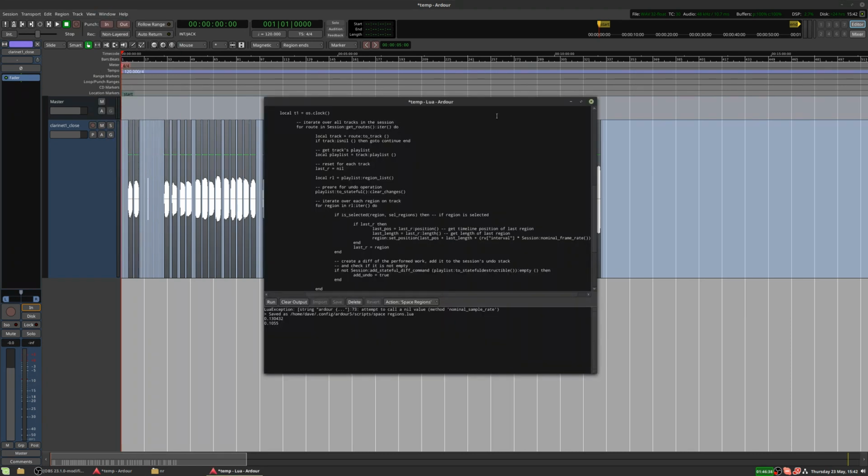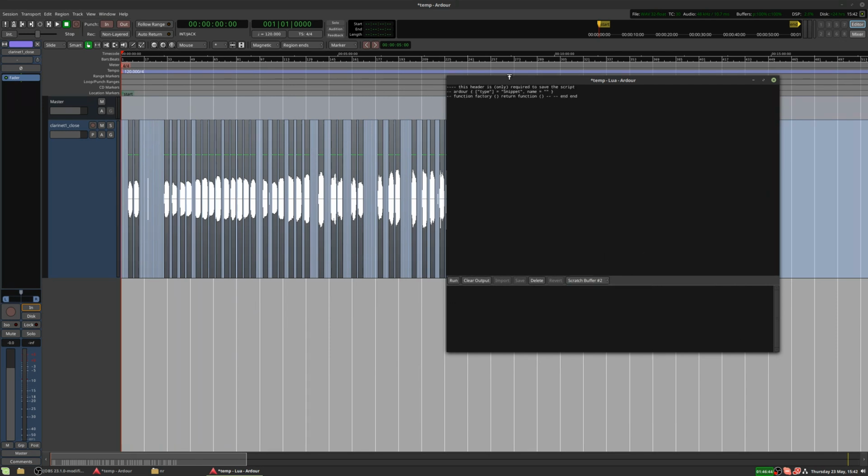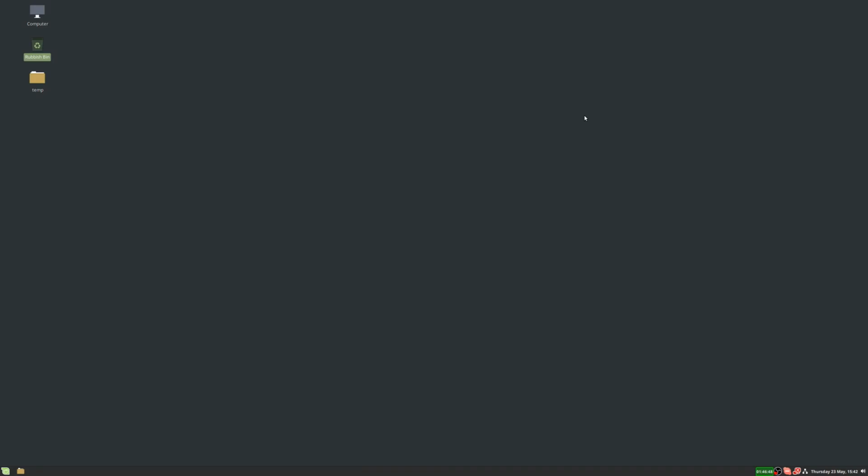So we're going to need the scripting window open, and we're going to want this to be empty. This is where I will load the script and test it, but on my other screen is where I'm going to write the script.